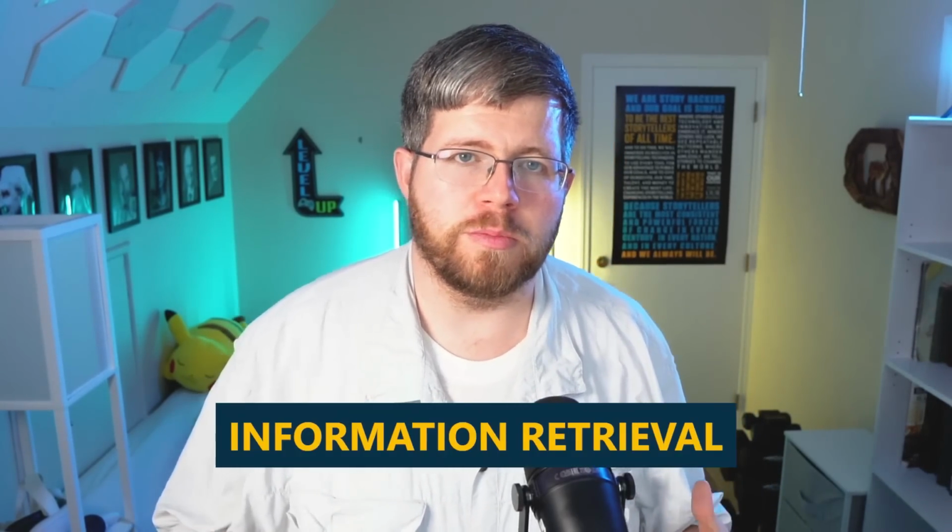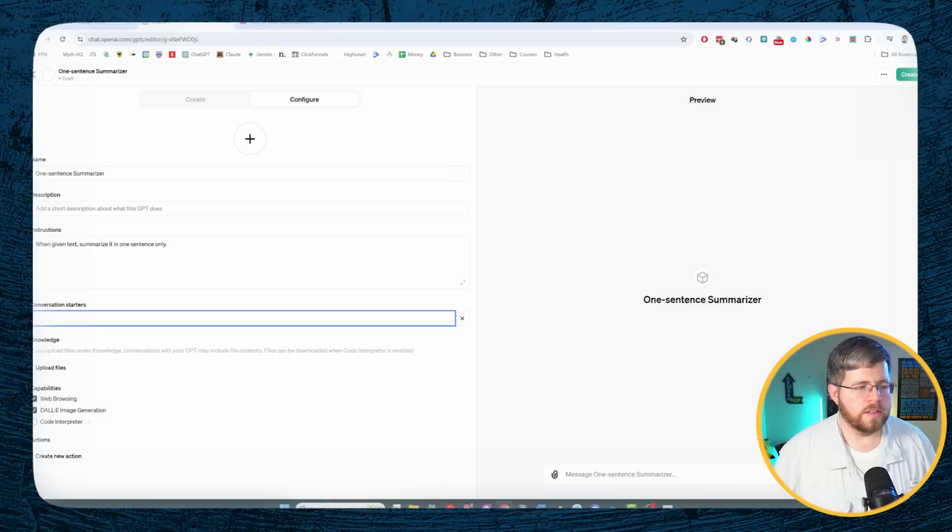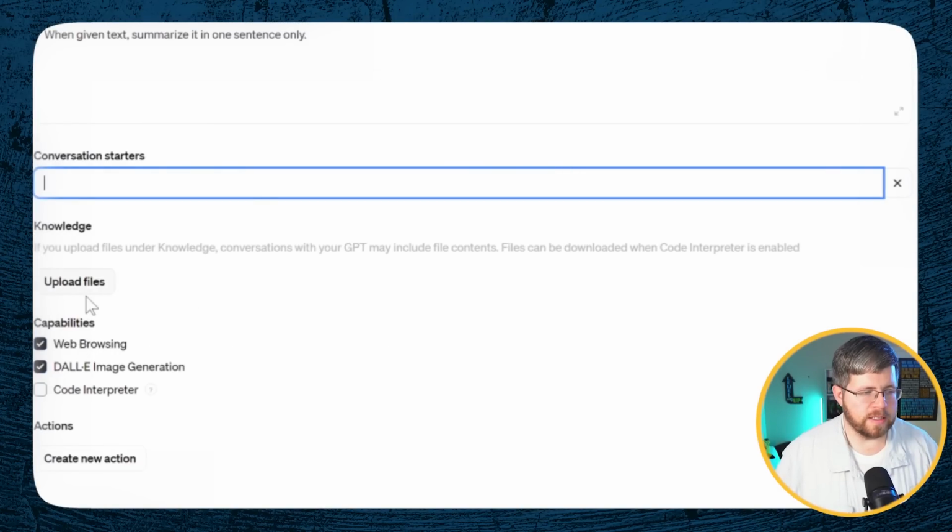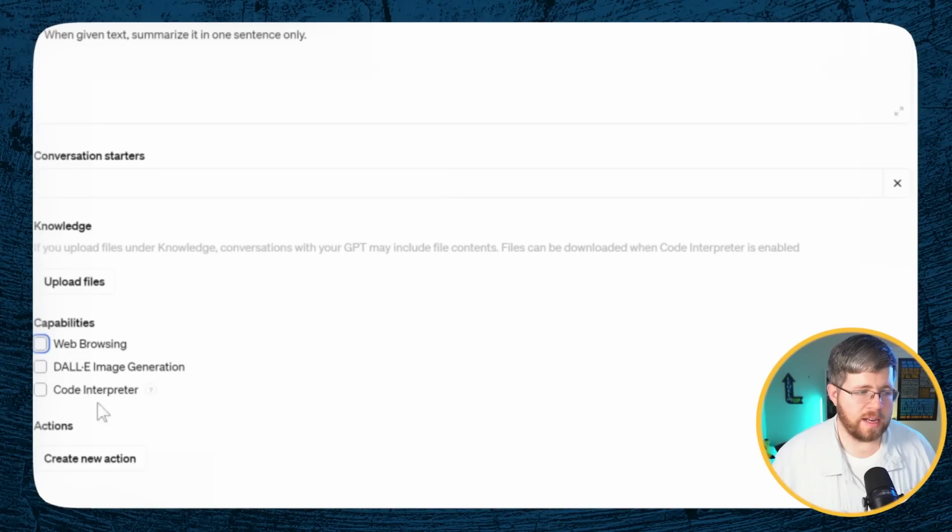It's really good for information retrieval if it needs to be able to retrieve certain information. So any kind of spreadsheet and SOPs or whatever you want to put in here, it can be useful. You can also add different capabilities like web browsing, DALL-E image creation, and code interpreter, which is the more advanced data analytics. For this specific GPT, since it's a very simple GPT, I don't need any of those, so I'm going to just keep them unchecked.